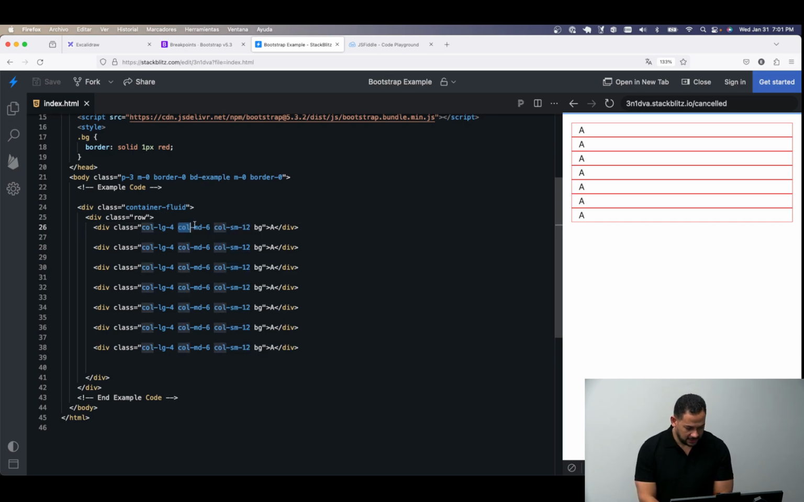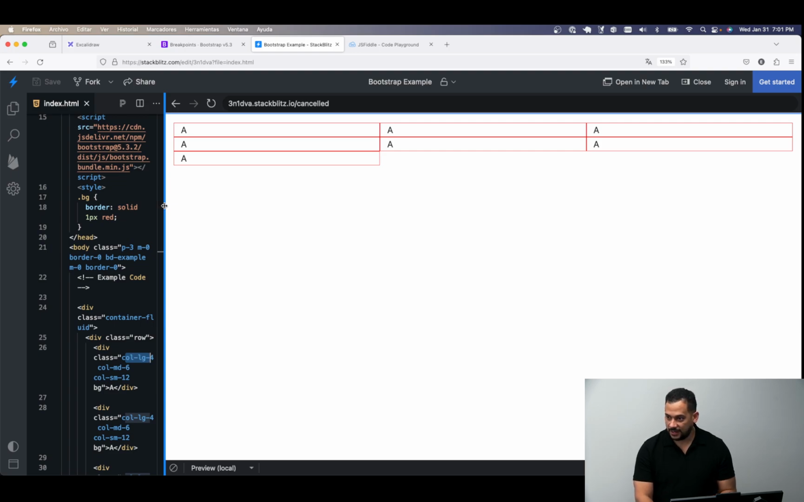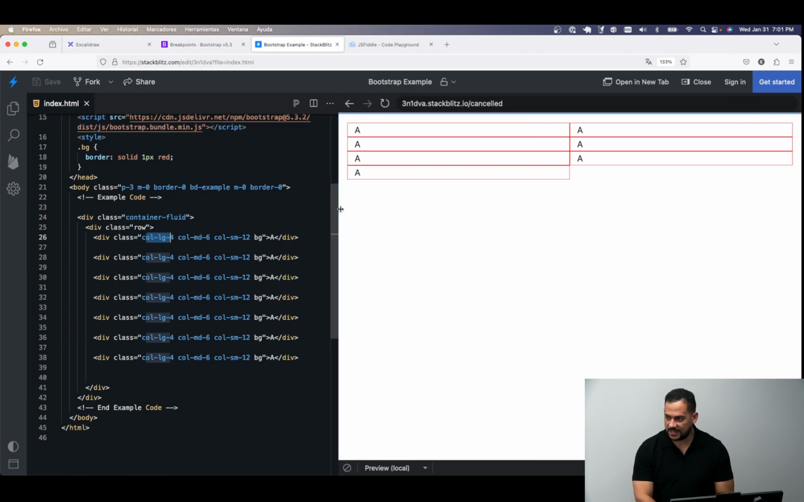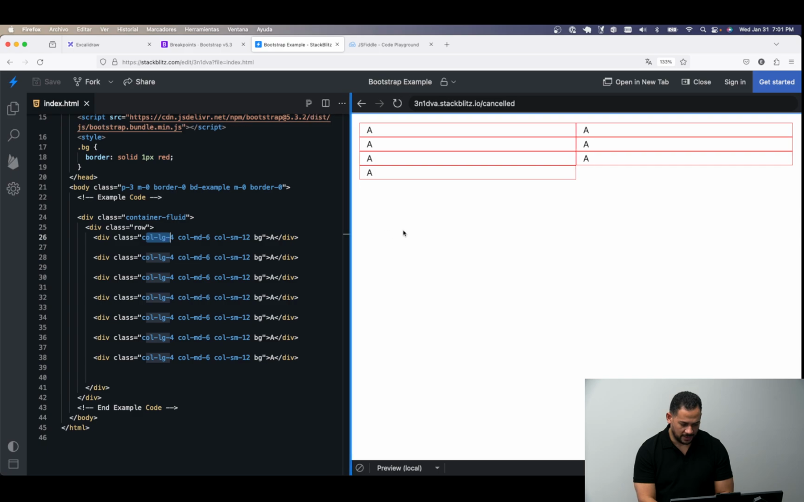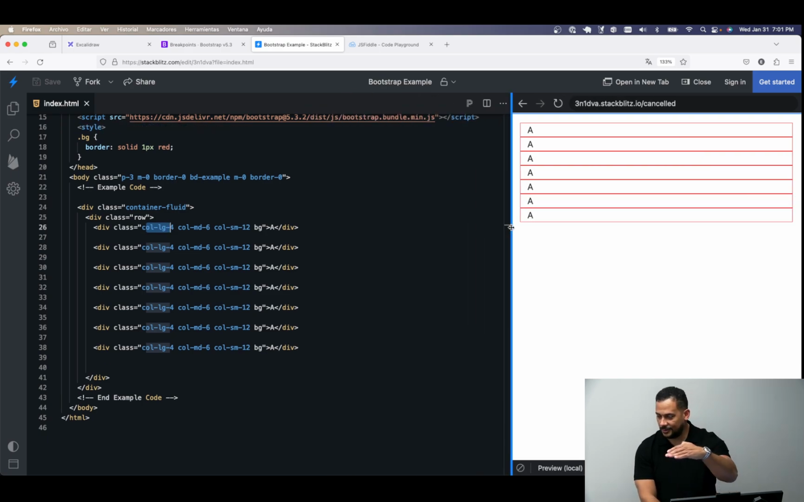This column in a medium device uses 6 spaces, and this column in large devices uses 4 spaces. So that's why when you have a big desktop, each column will be 4 spaces, 4, 4, 4, 4, 4, 4. So it will look like a grid of 3 by 3. And if you have a tablet, then you say, okay, this is a medium-sized device. So every column will be 6, 6, 6, 6, 6, 6. So 2 at the same time on the page. And if you have a small device, then it will be 12. That means only one element in that row. Got it? Hope that makes sense.